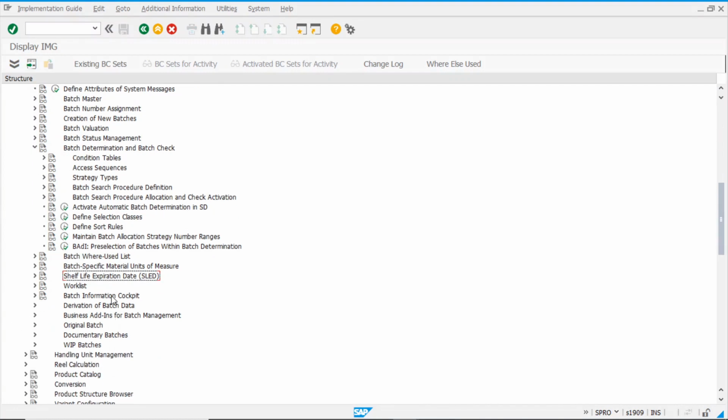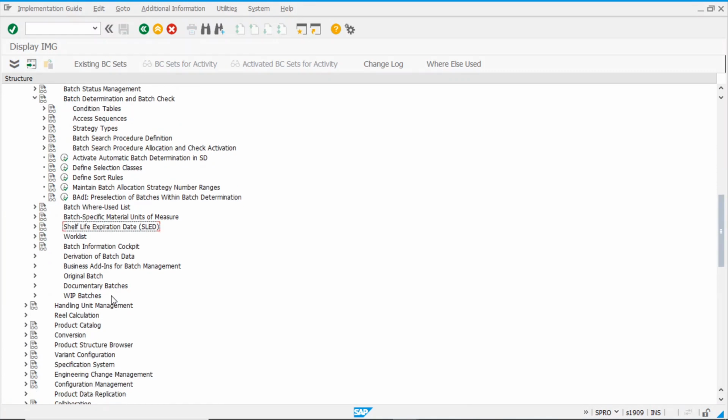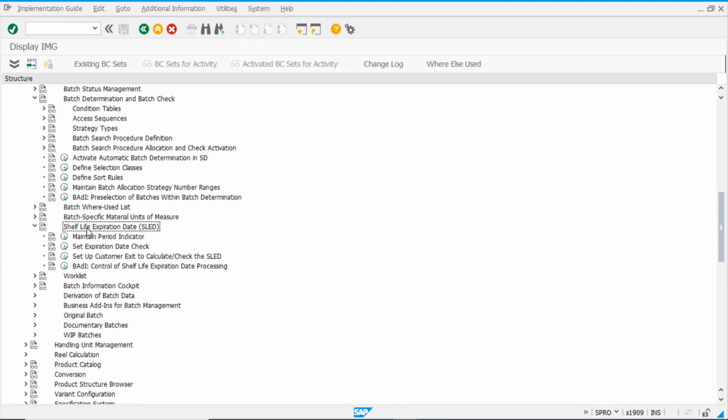Shelf life. In our case, we're going to test all the SAP batch determination using shelf life. So we are going to define first expired, first out method. So it means that the first batch that is going to expire, that is the one that has to be consumed. And then we are also going to do some tests with first in, first out FIFO or last in, first out LIFO. For that, we require the shelf life expiration date activation.